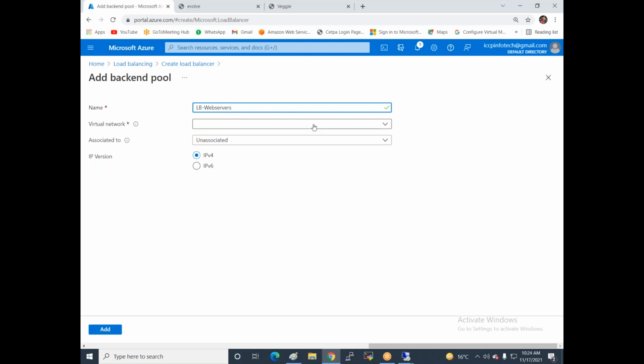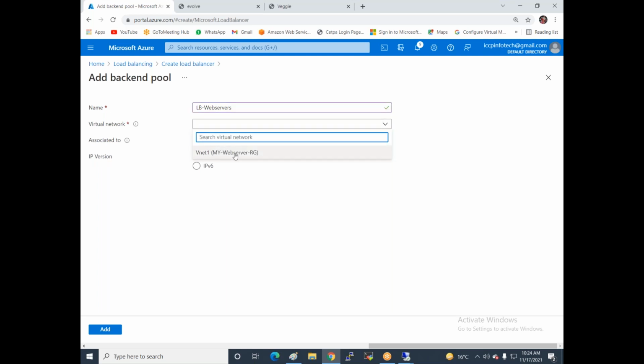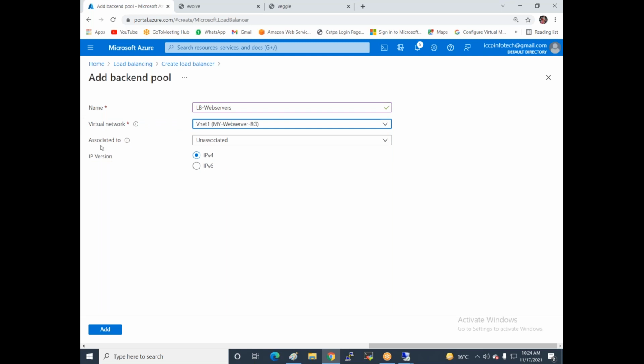And now the virtual network, I'm creating one virtual network. The name is VNet1, and you can associate it to a scaling set. I'm not deploying the scaling set. I'm deploying the normal load balancer with virtual machines. So now I'm selecting a virtual machine.